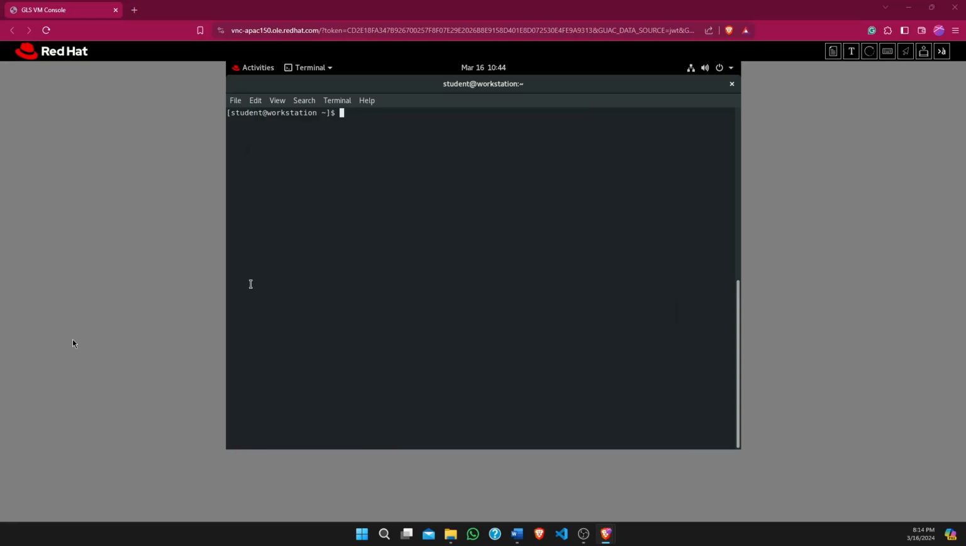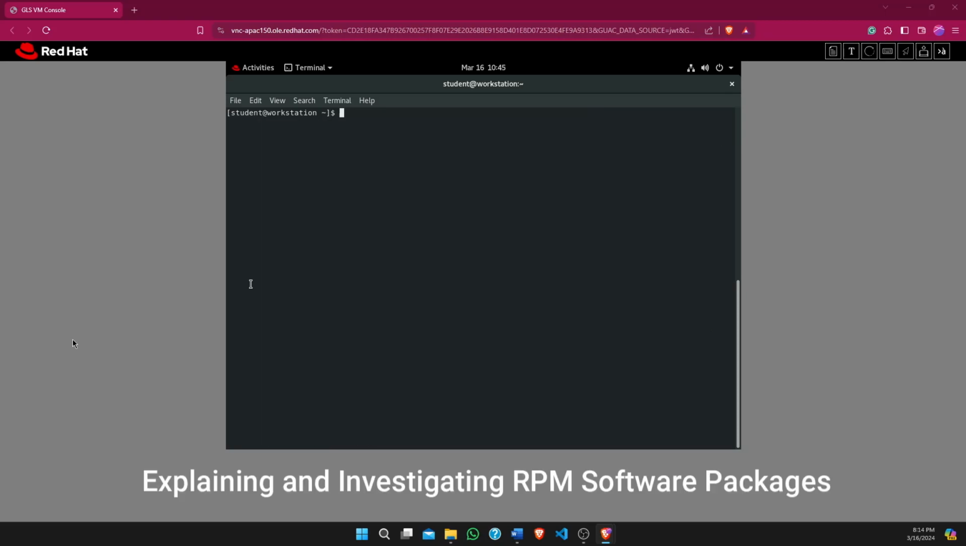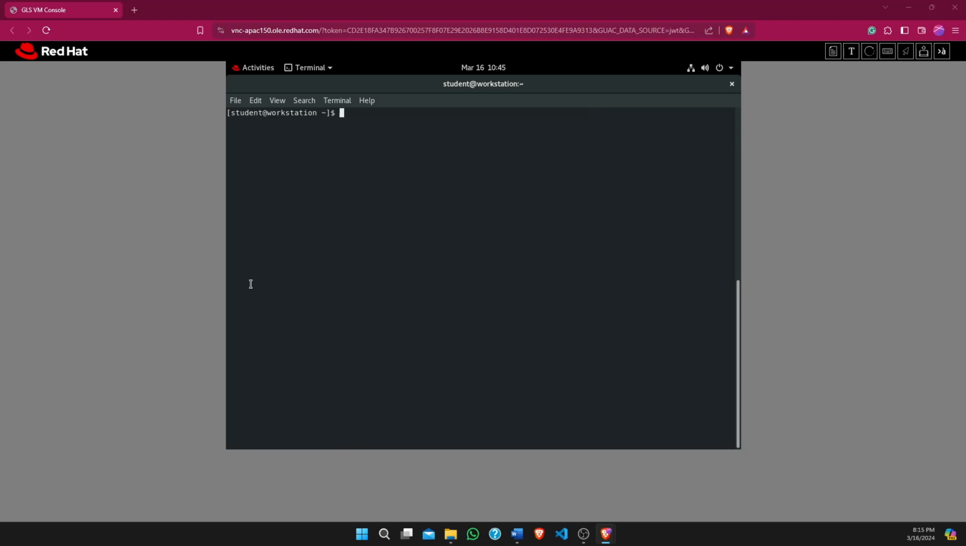So in this section, we will solve a guided exercise named Explaining and Investigating RPM Software Packages from chapter 14, which is Installing and Updating Software Packages under the Red Hat System Administration 1 8.2 course. In this exercise, we will gather information about a package from a third party, extract files from it for inspection, and then install it on the server.